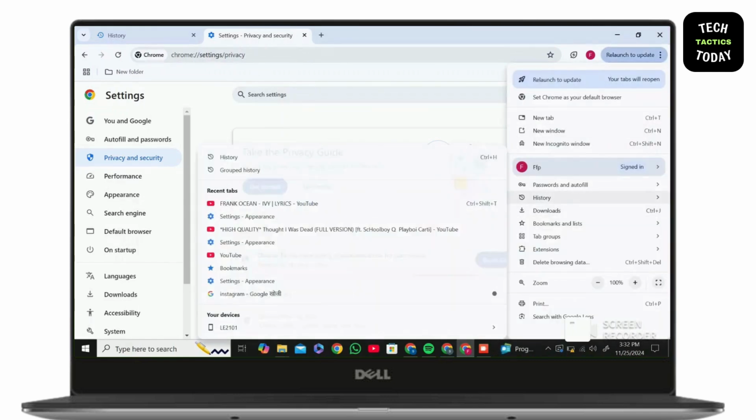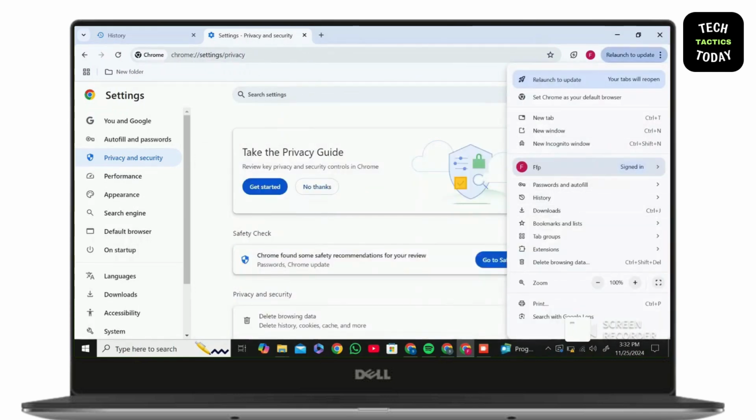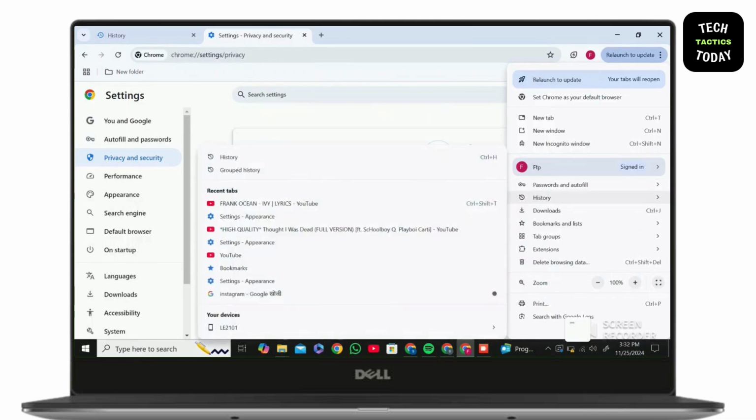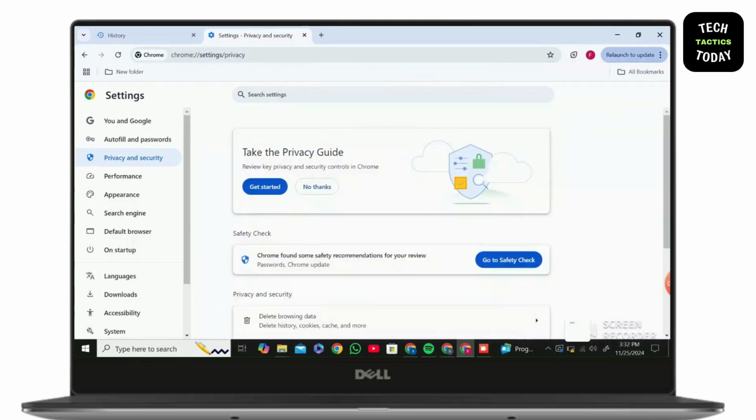As you can see, last hour history has been deleted. And that's how you delete recently closed tab history on Chrome.